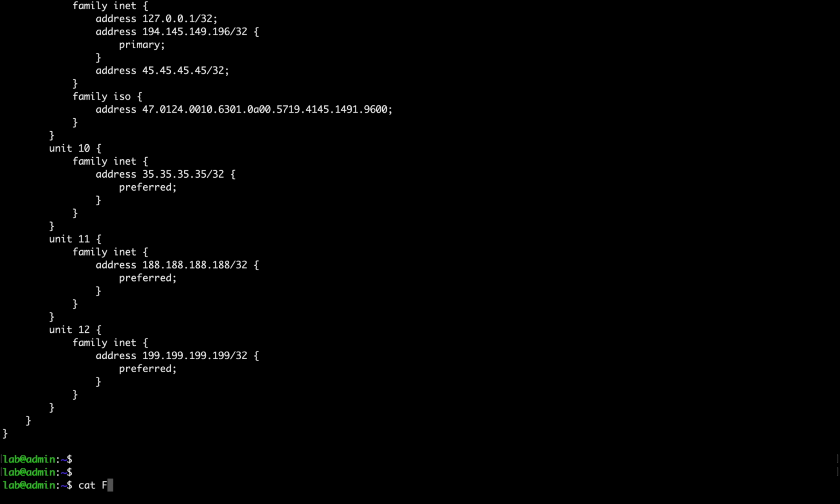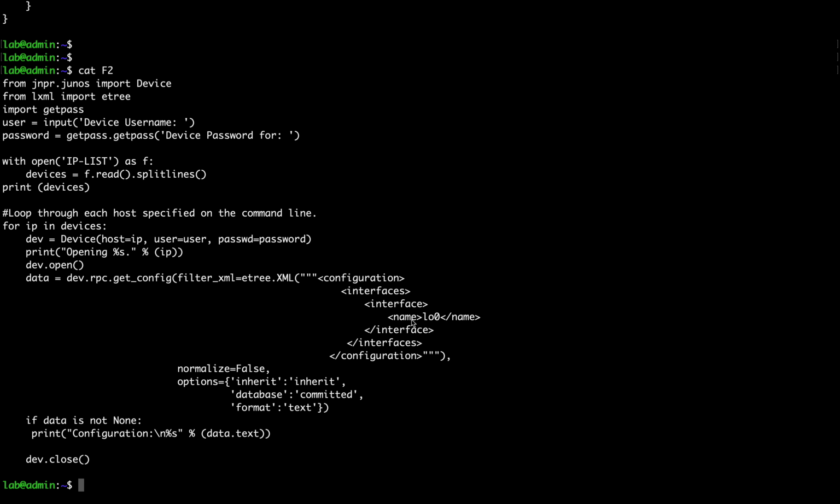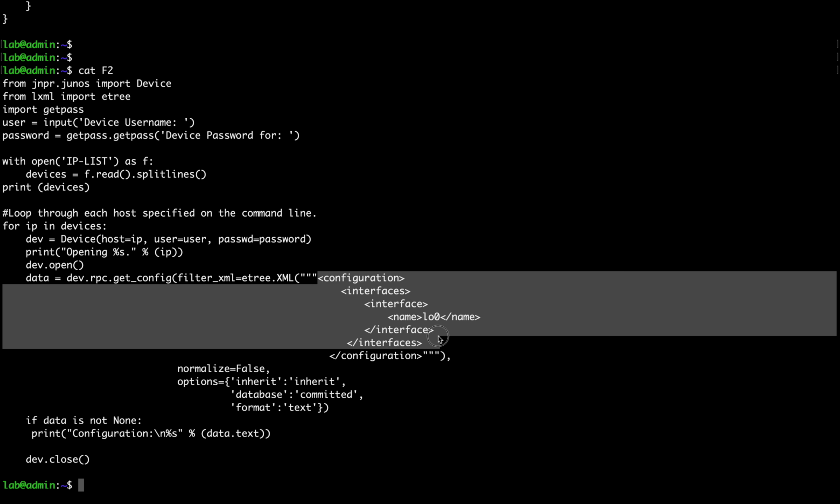So now you can customize the script further if you want only the loopback. I have another script to demonstrate that. So I don't need BGP. I just want to know what the loopback configuration is across a list of devices. So that is exactly what I'm calling here.